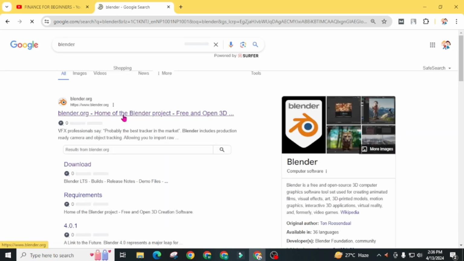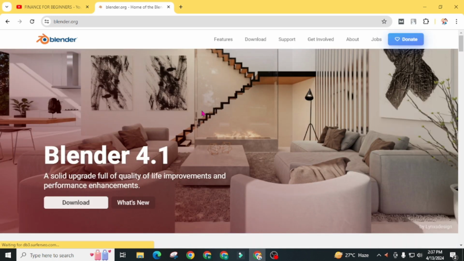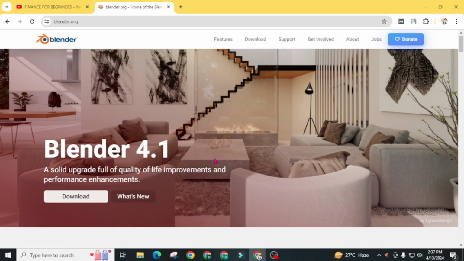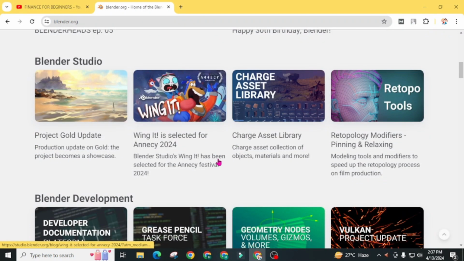Blender.org, home of the Blender project, free and open 3D animation software. Now open this website. On the home page, you will get this download option. If you want to know more about this 3D animation software, you can just scroll its home page and read these blogs, or you can also find a review video on YouTube.